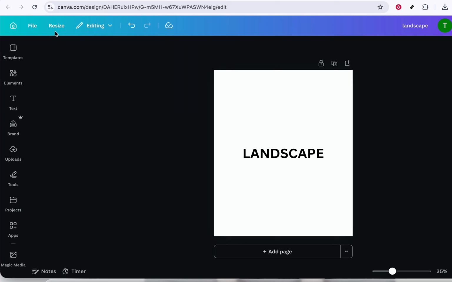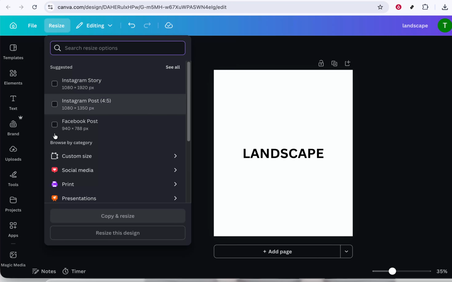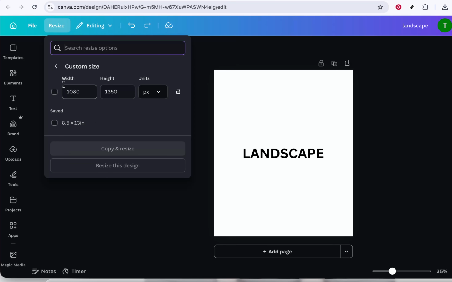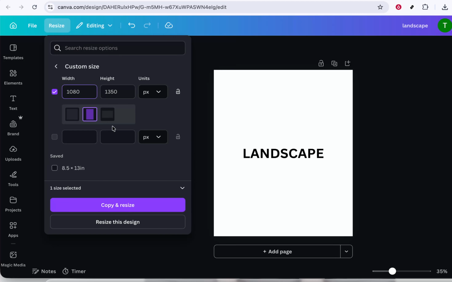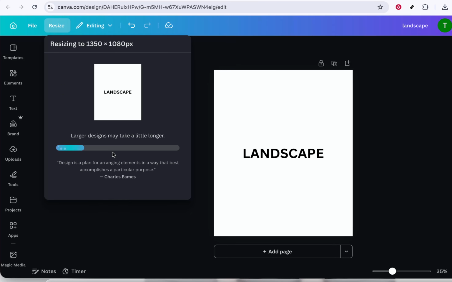Canva may ask whether you want to resize the current design or copy and resize it. Confirm your choice, let Canva adjust your layout, and then review your design to make any final tweaks needed. And that's all you need to resize a page in Canva confidently.